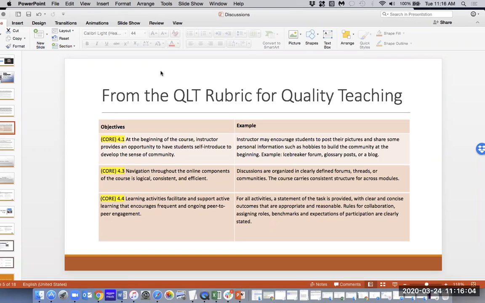I pulled out about 3 of the core examples there that have to do with creating discussions, creating engagement online, and interaction online between students and faculty and students. So these 3 core areas are some of the areas I'm going to be addressing today as we go along. That's from the Quality Teaching and Learning rubric.